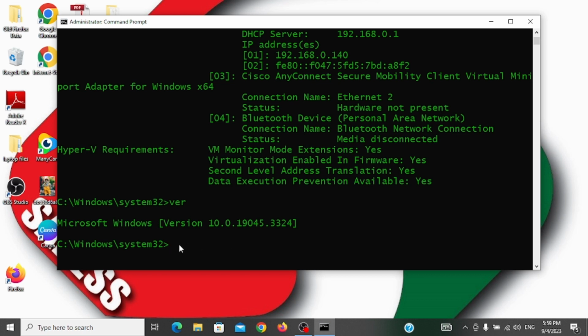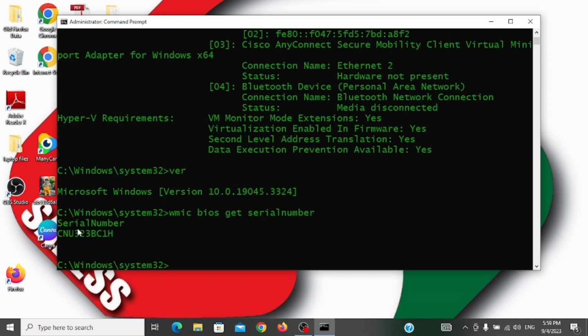The other command I want us to look at is wmic bios get serialnumber. Suppose you want to grab the serial number of a particular machine without opening the machine to see the serial number, you can do that in the command prompt. The command we use is wmic bios get serialnumber. Let me press enter. So this is the serial number of my machine. There's no need for you to open any screw. You can do everything at the command prompt.